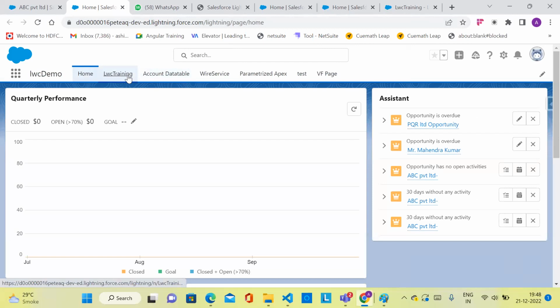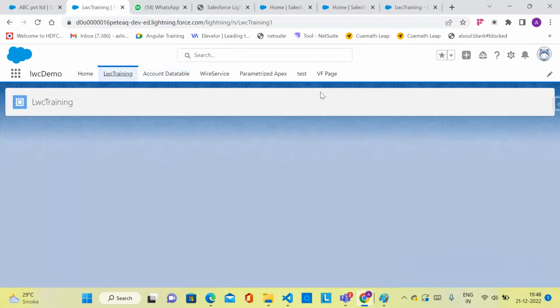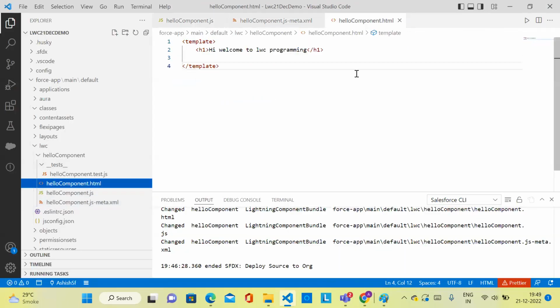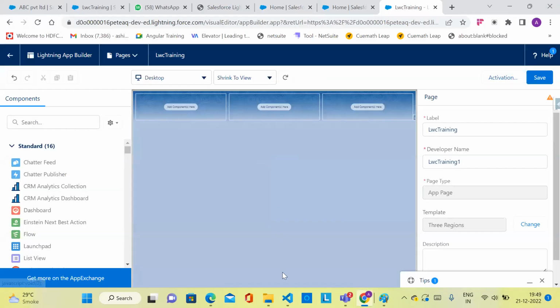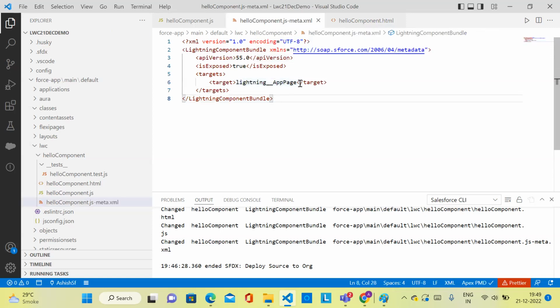So you see here I have this app page, LWC training, added, but right now this page is totally blank. No designing is there. I want to use the component which I have created within my app. And what is that component doing? In this component, I just put one static text. So let's go back. Remember this thing: whenever you put isExposed equals true and target as Lightning app page, that means your component is now available for use within your org, just because we have specified isExposed equals true and the target as app page.